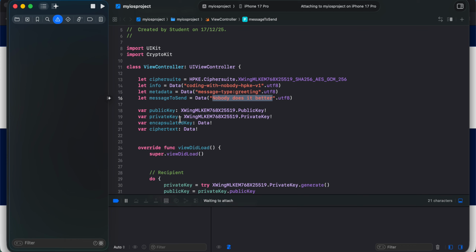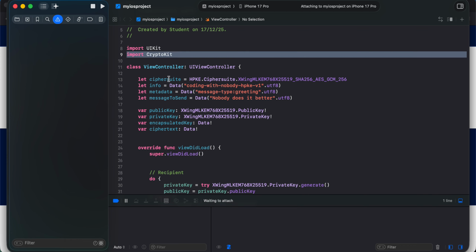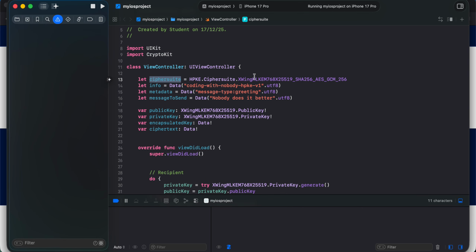So first, to create it you just have to import CryptoKit. Then here we have created this cipher suite, and here you have to use this X-Wing MLKEM. Even I don't really understand this, but you will have to use this one. This is the info, which can be anything. You can change it to your application name if you feel like. So here you can see the data has been decrypted and printed in the console. And this is the metadata part.